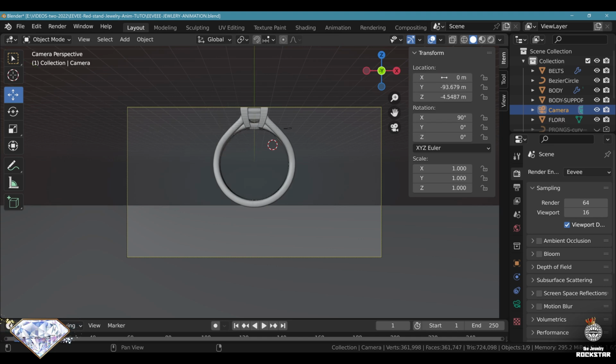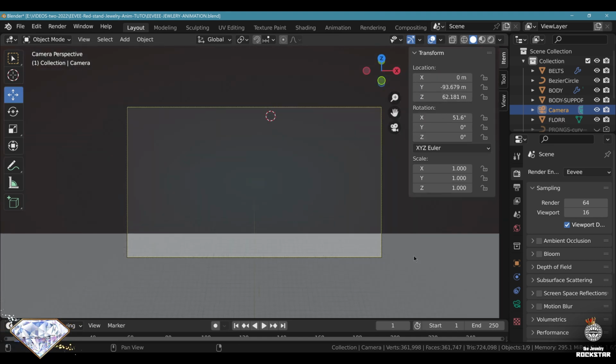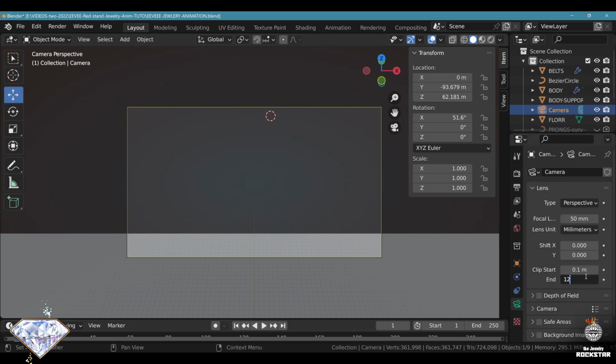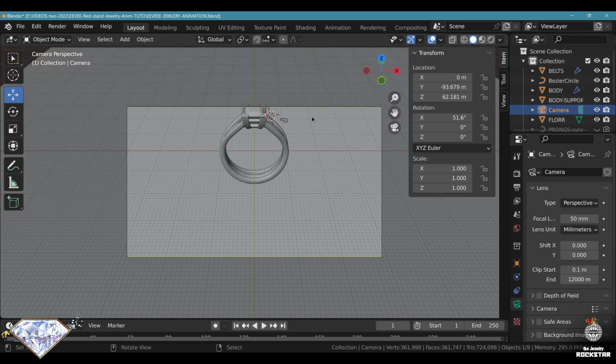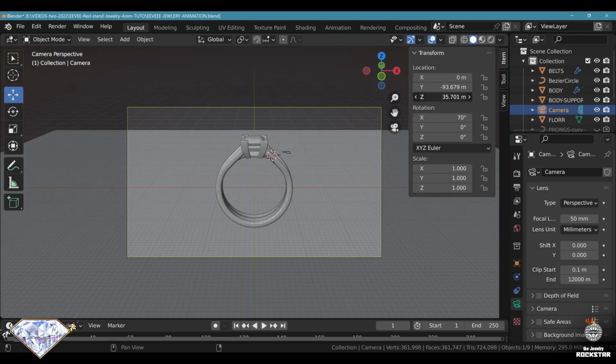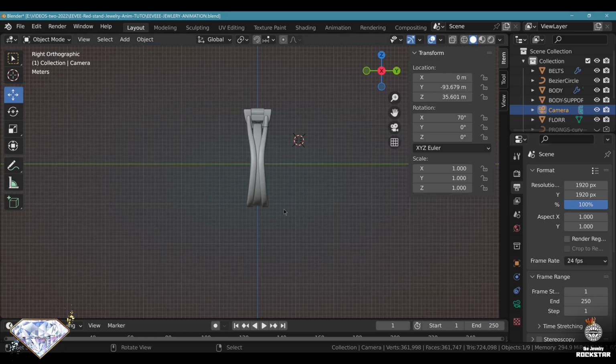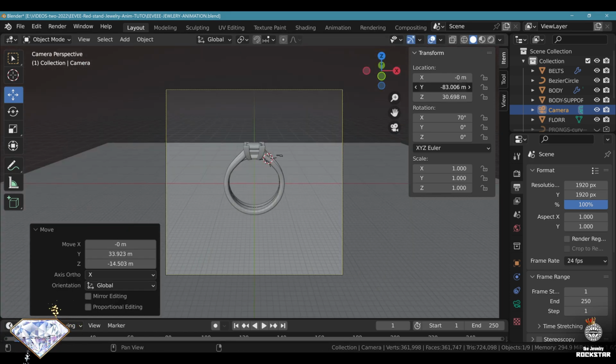So grab the camera, center it on X, move it higher there and lower this. Okay, this disappears. We need clipping at 12,000 right there. Okay, set the position and the angle somewhere at 70 degrees. Here, obviously we'll tweak that later. Resolution square, 1920, square like this. So bring the camera closer, whatever suits you best.